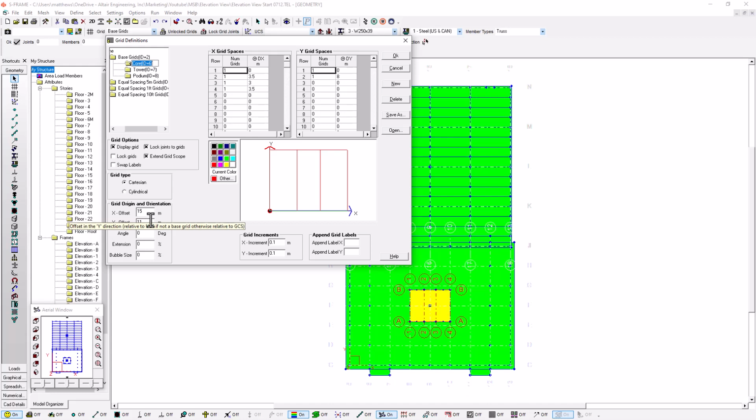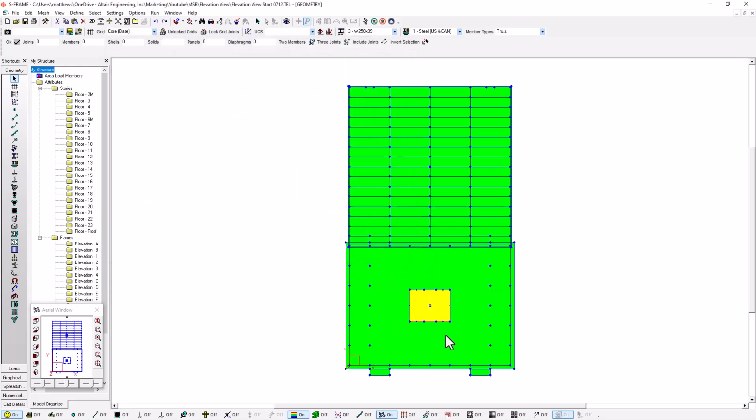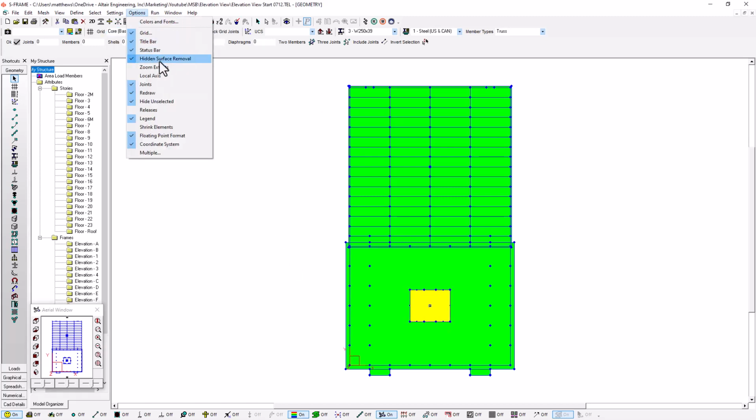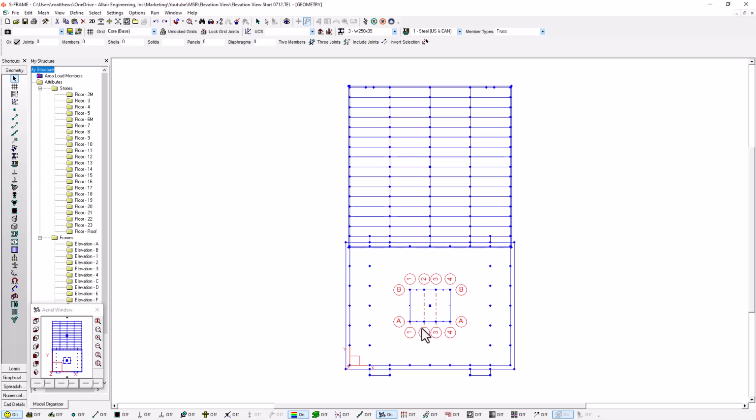But as always, there are architectural changes that come about that might require us to use a different grid, maybe a different layout, something that might have changed along the way that no longer reflects our original model. And it's quite easy to do in S-Frame using this grid definitions dialog or the editing of the grids. So again, I have the lock joints to grids option turned on, but I've toggled off lock grid so those grids aren't being locked. I'm just going to click OK here, and I'm going to select my core. And I'm going to turn off the display of my hidden surface removal so I can clearly see my grid.